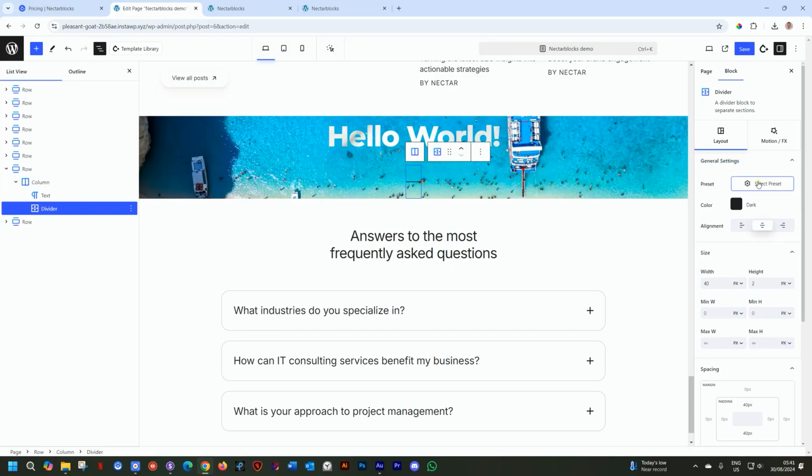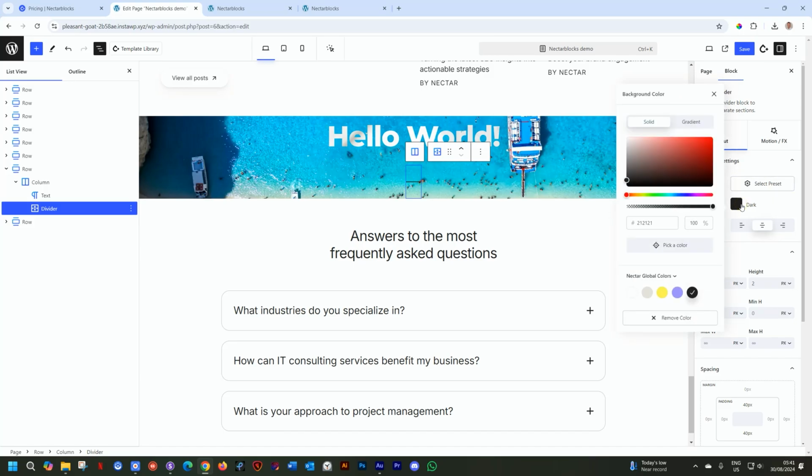Right, so I just want to check the presets again. Default, small, gradient, full width, and invisible. I'm going to stick to dark, which is the default. And we have the colors over here. This is a color picker.